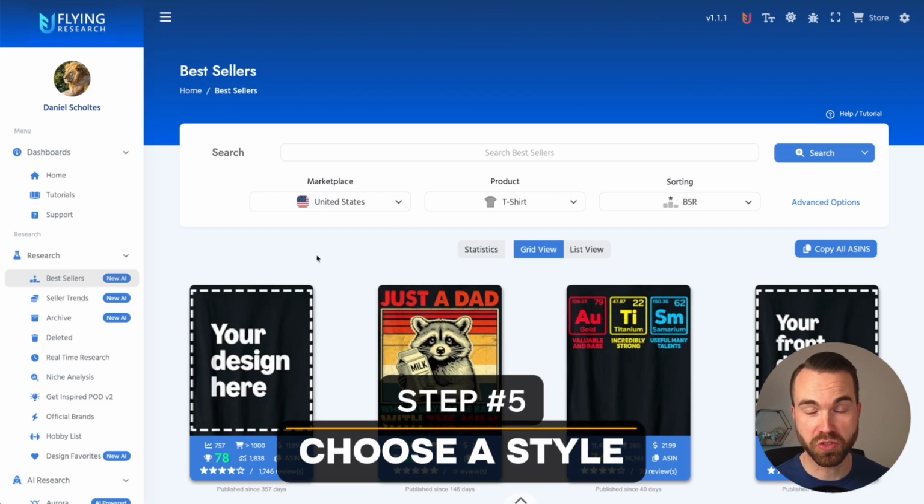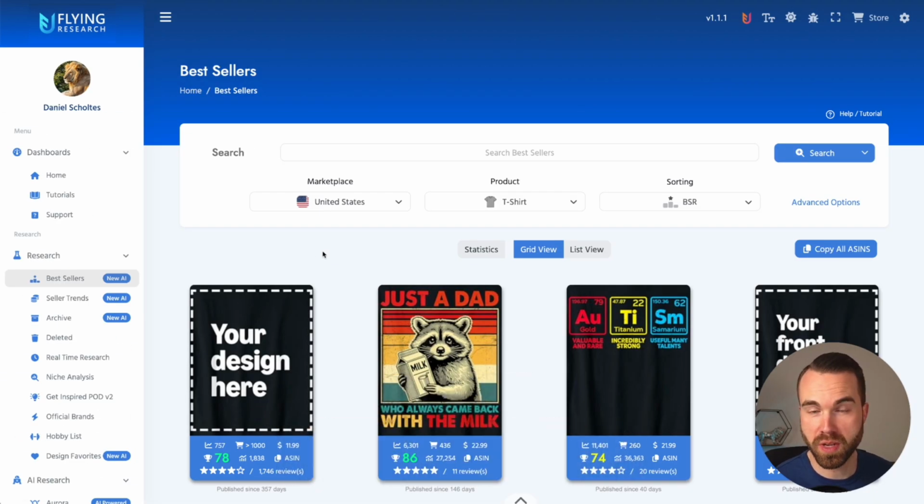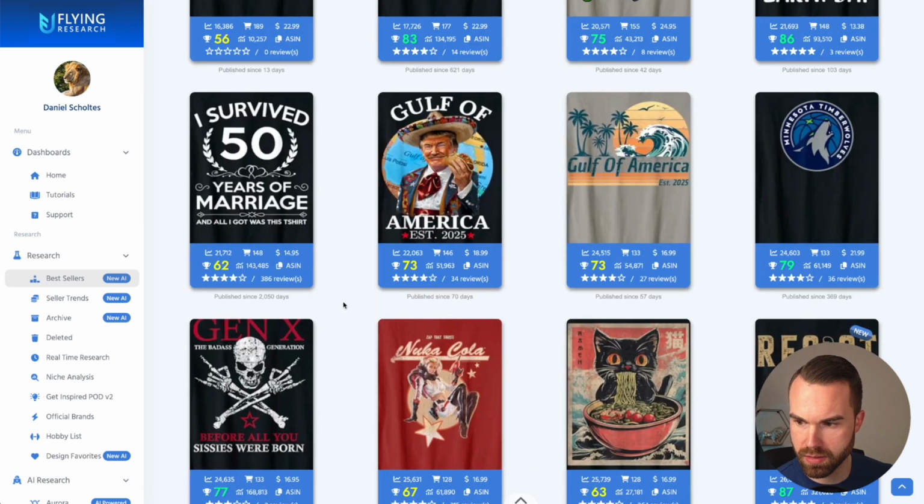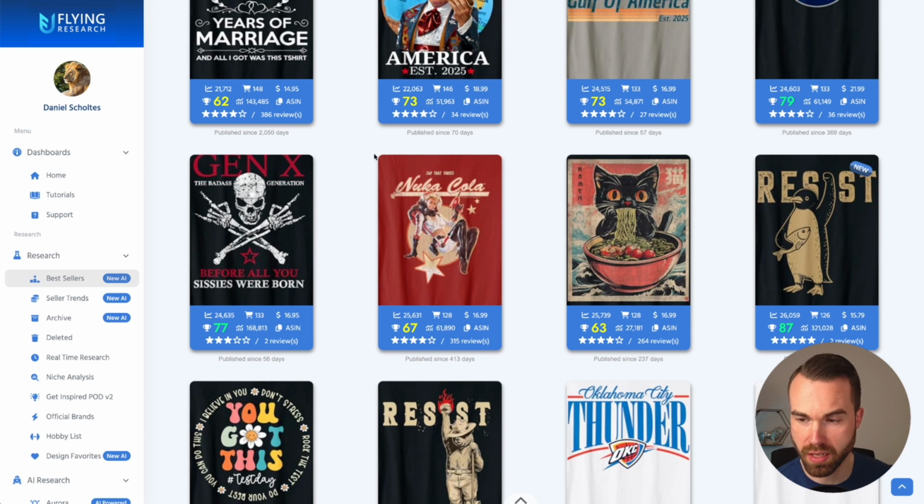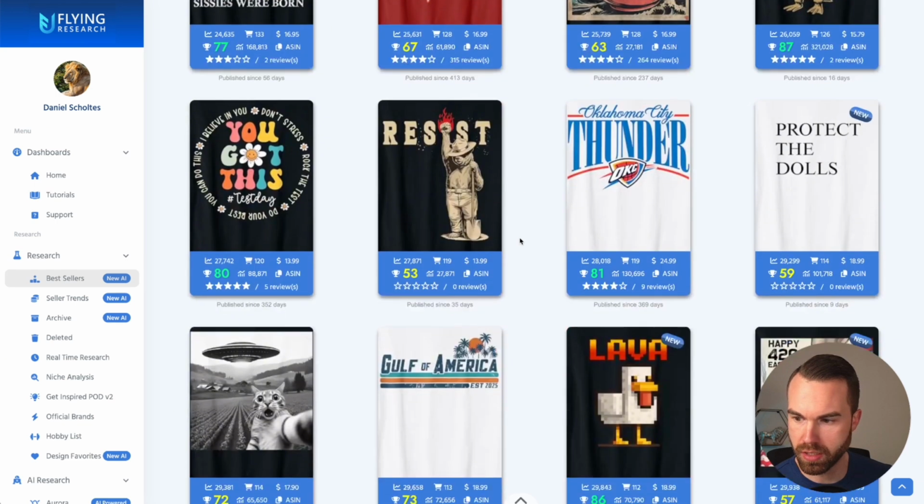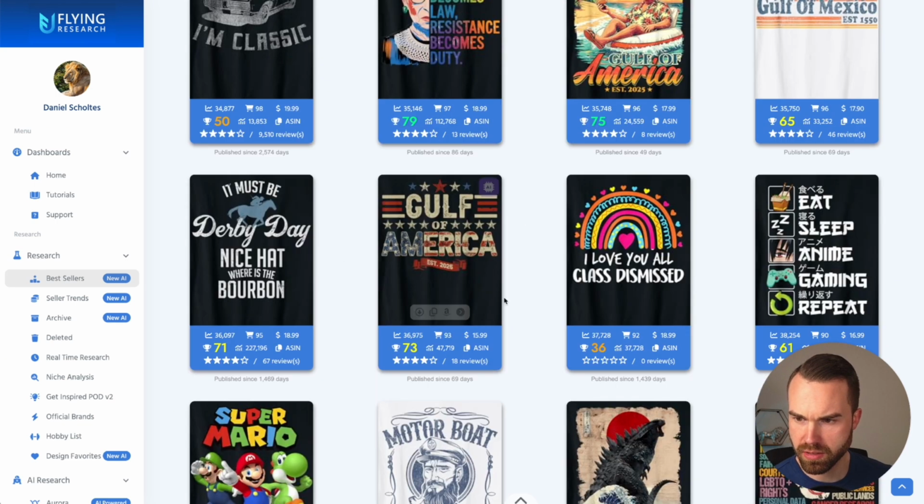Step number 5, you choose a design style, and you could basically pick any style you want. So I just went to the bestsellers tab of Flying Research, and let's just pick a style that we want. So let's see. Well, of course the design style could be not that specific to the niche. Like this example doesn't make any sense in our niche. Okay, let's see. We got this American style right here.